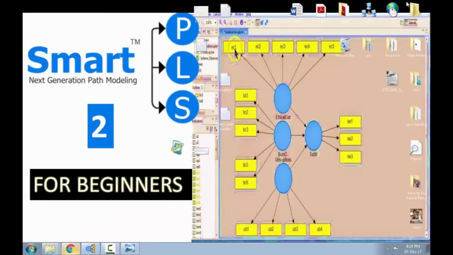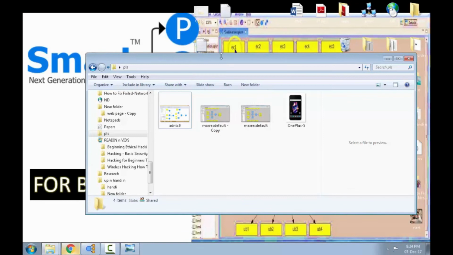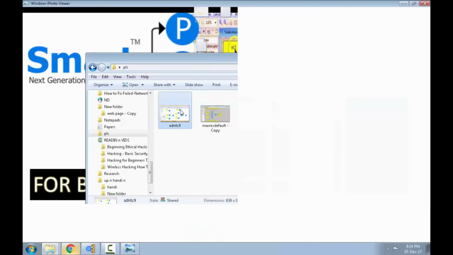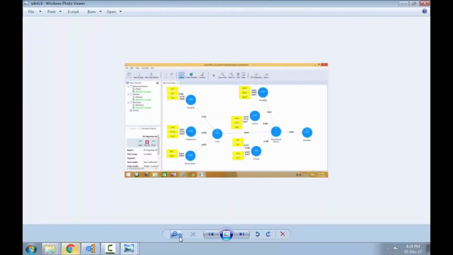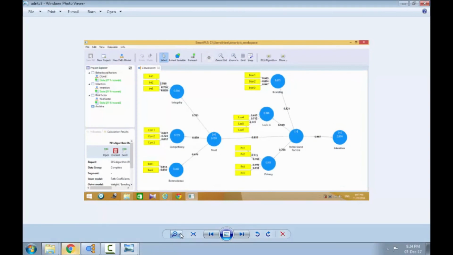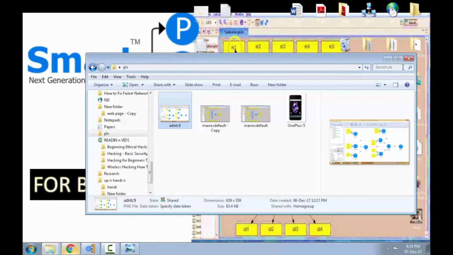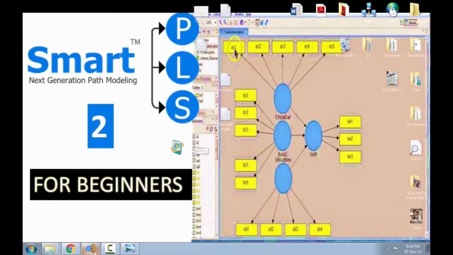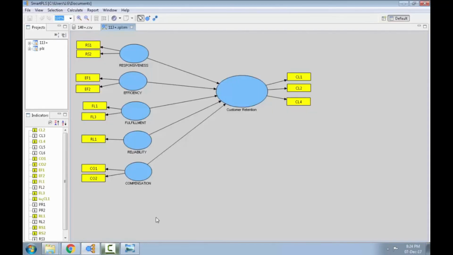So let me just show you what the SmartPLS 3 looks like. So this is what the SmartPLS 3 looks like. It's very simple. It looks very cheerful to look at. It's also very easy to use. So this is what it looks like. And the SmartPLS 2 looks exactly like this. It's the same thing. Both the versions are almost the same, just some slight variation.